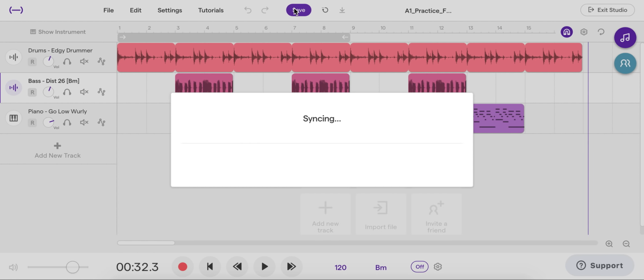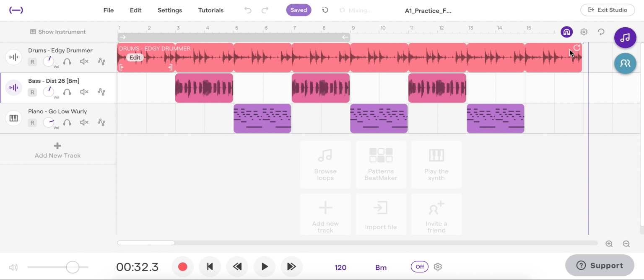Once you're finished with that, save your composition, and that's all you have to do.